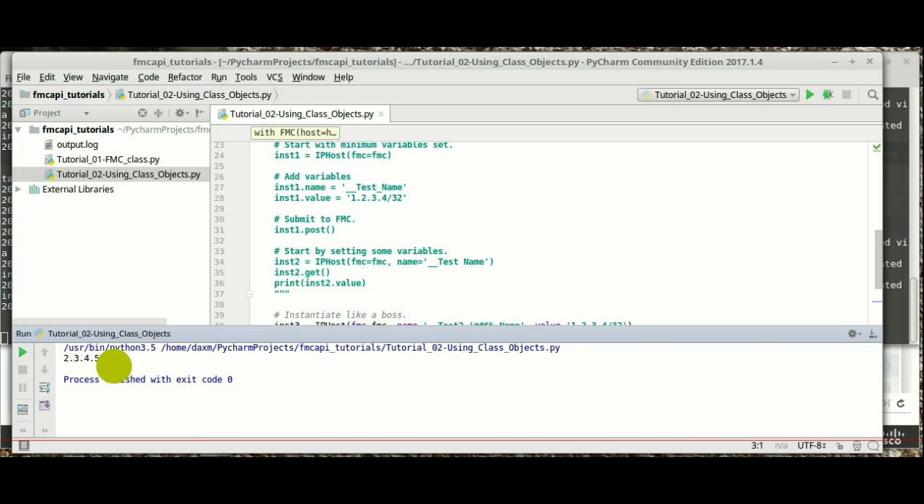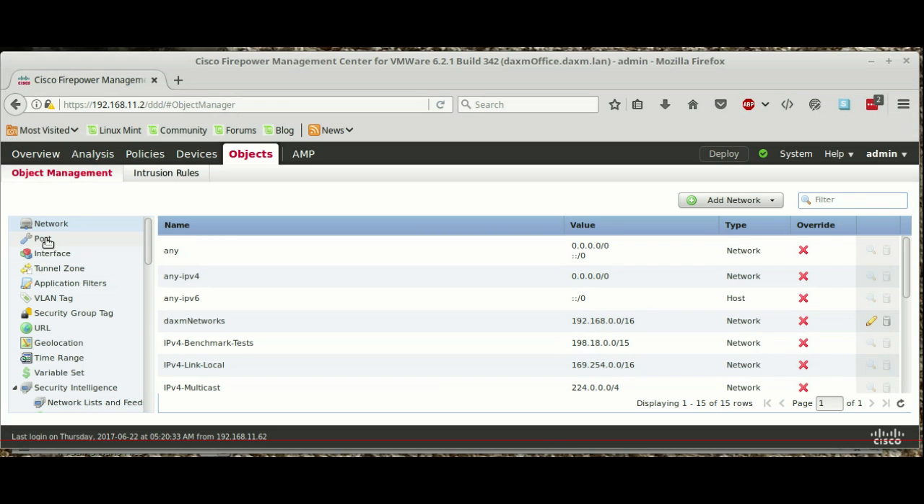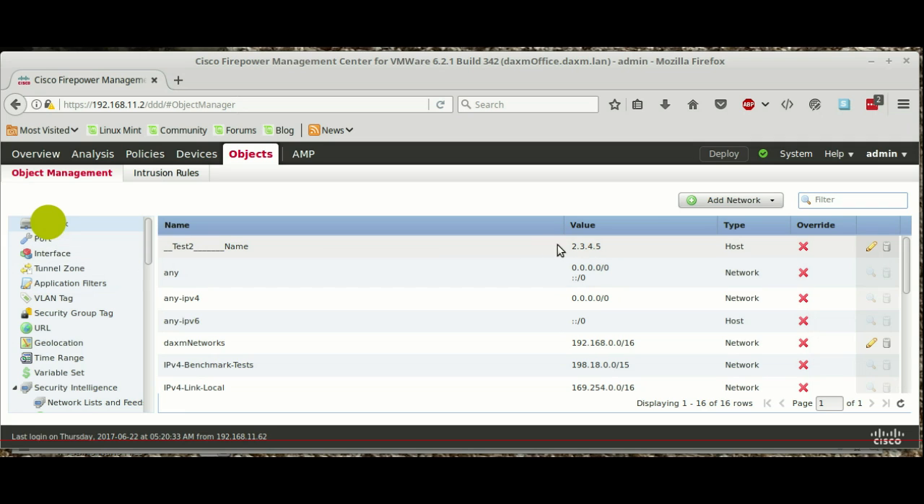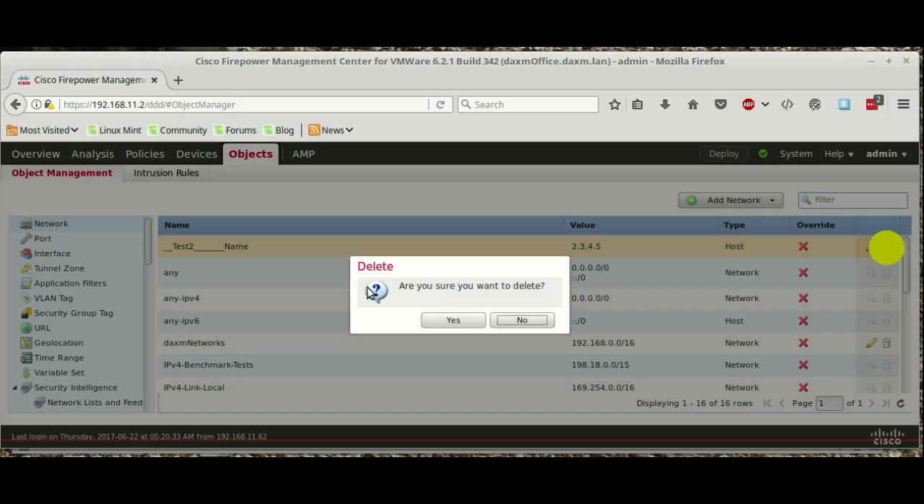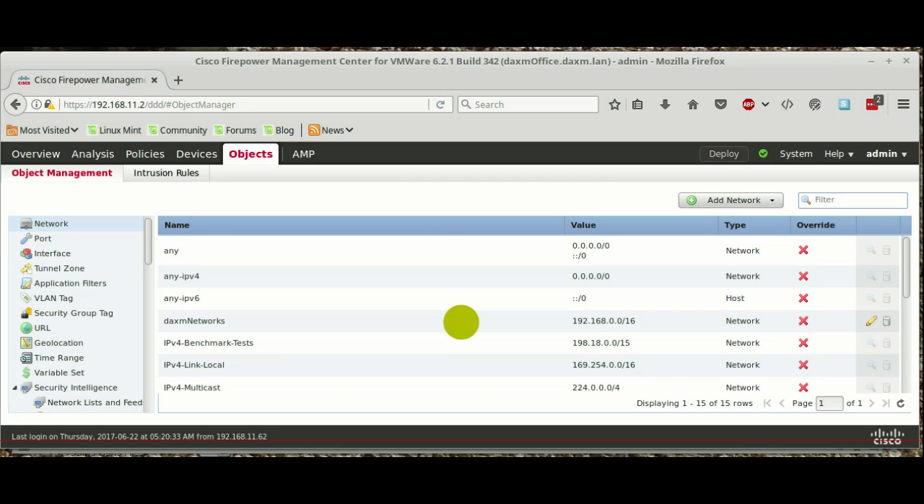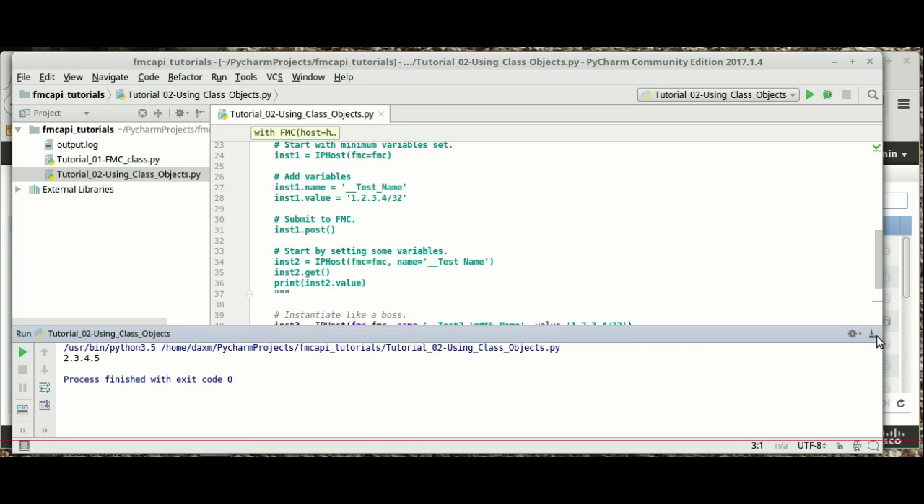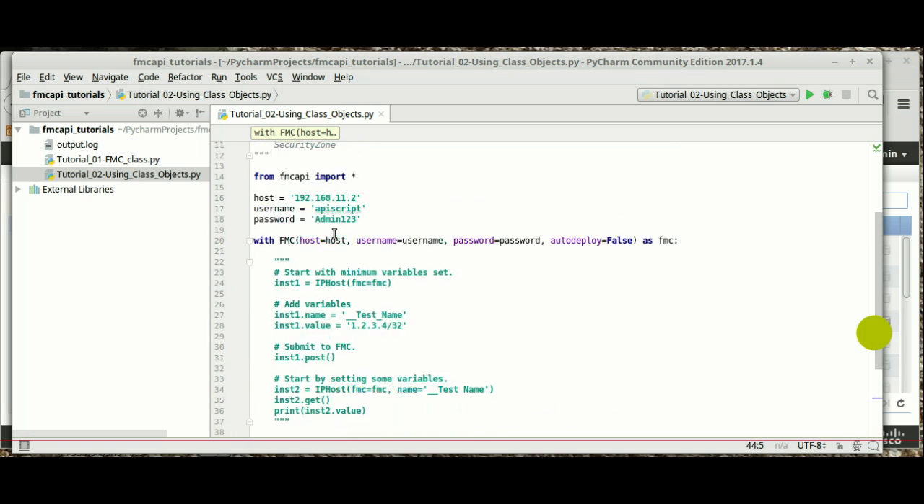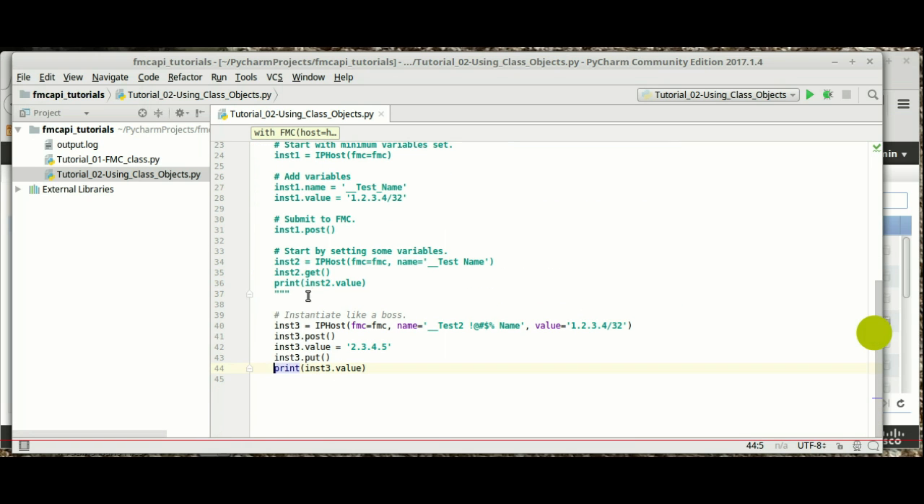Let's flip over to the Firepower, the FMC, and refresh the network, and we should see 2.3.4.5, right? And that is how that works. Now, in this tutorial, I've only shown the IP host, but this could very easily have been different. We could do, in fact, let's just do one.